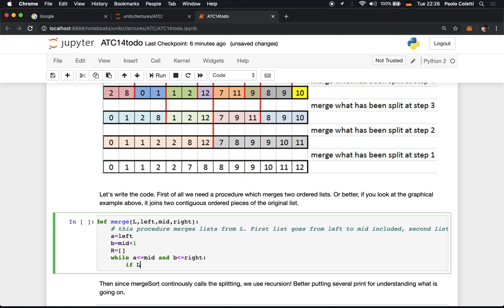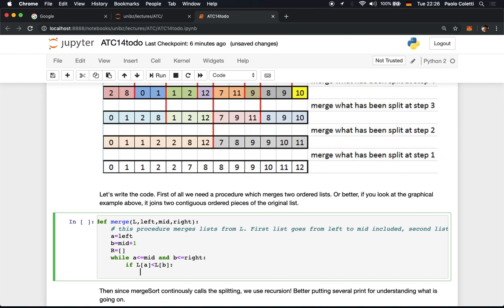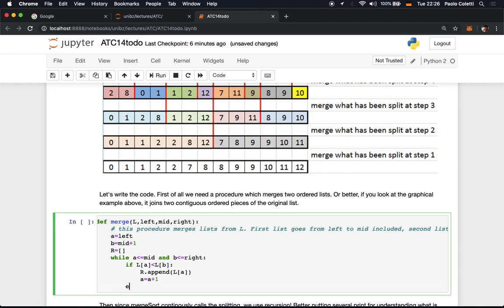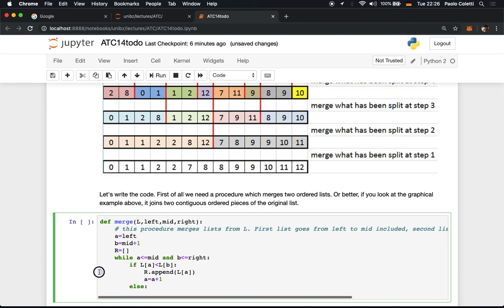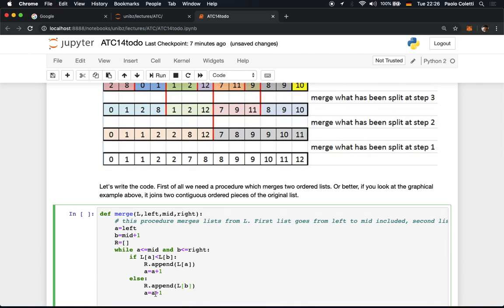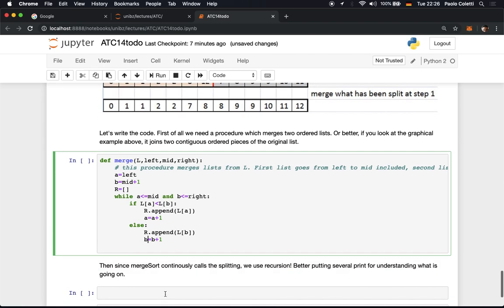Okay, if L of A is smaller than L of B, in this case I will append L of A and I will increment A. Else I will append L of B and increment B. Okay.